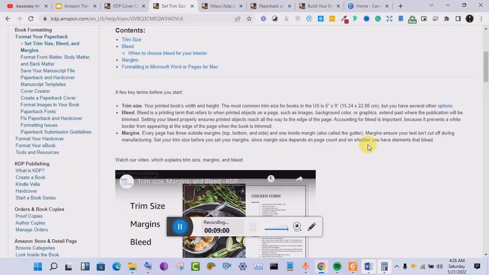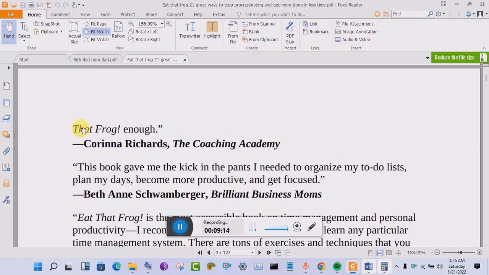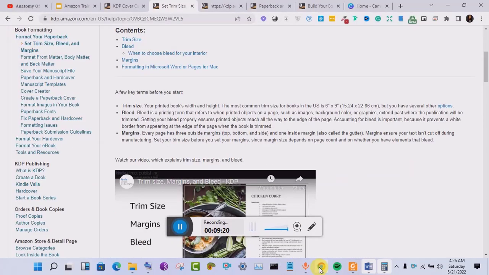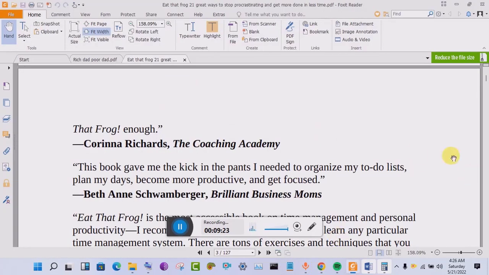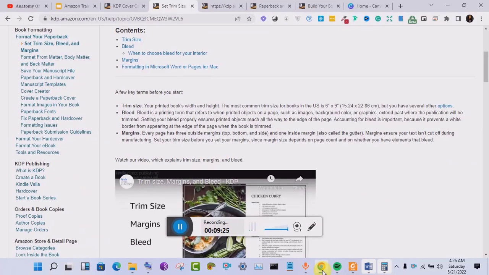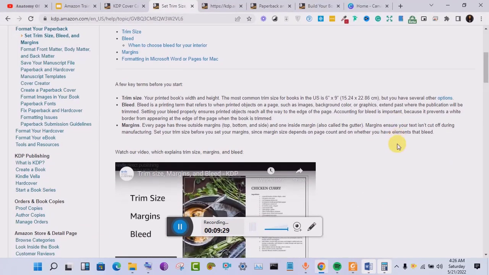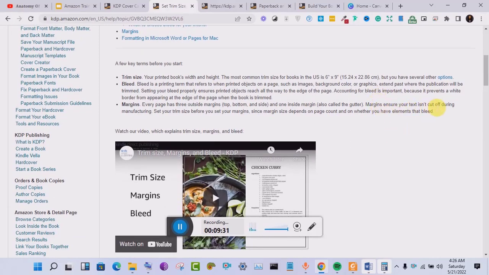Another thing we want to talk about: I've talked about the three outside margins, top, bottom, side, and the inside margin, which is also called the gutter. So the gutter is what I've talked about. This is the inside margin, where the book cannot go beyond. It's the safe area that the book cannot go beyond. So basically that is it. Margins ensure your text isn't cut off during manufacturing. Set your trim size before you set your margins. The margin size depends on page count and whether you have elements that bleed.